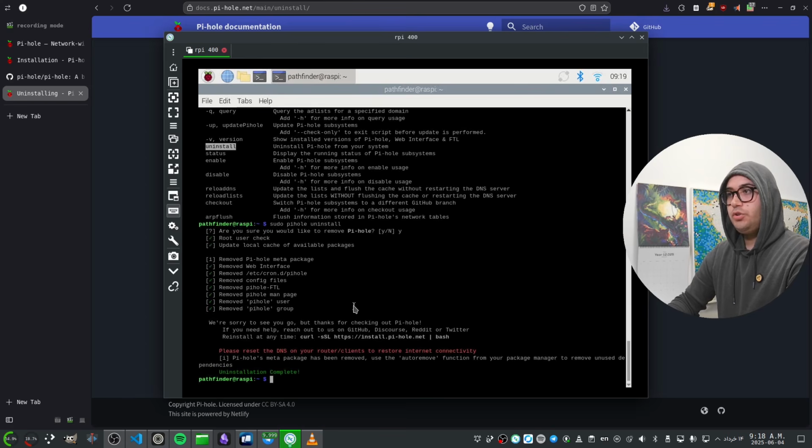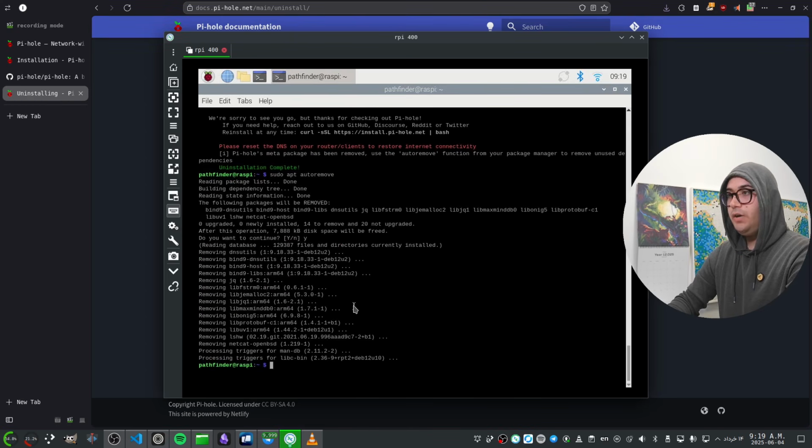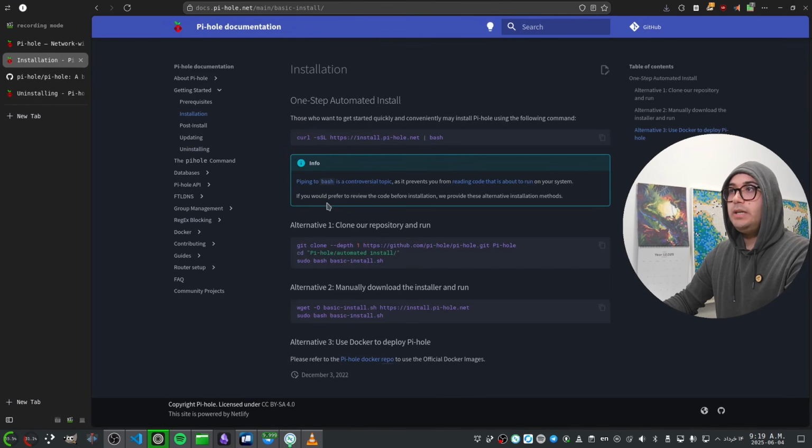All right, so in order to completely remove it and also remove the dependency that has been installed at the beginning, we can also run sudo apt auto remove. 5 minutes later. All right, so Pi-hole is completely removed from my Raspberry Pi. And now I'm going to install it one more time.